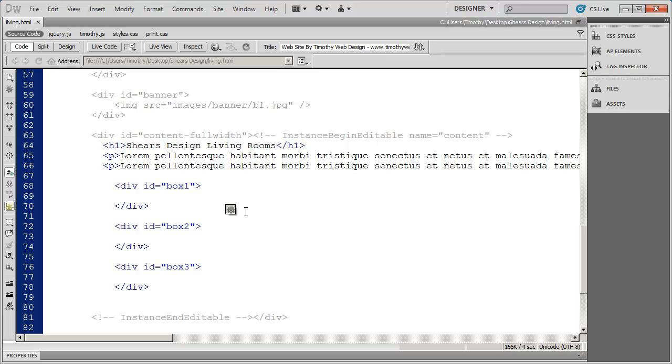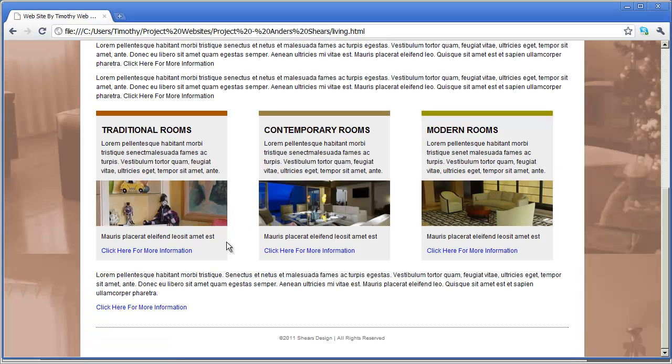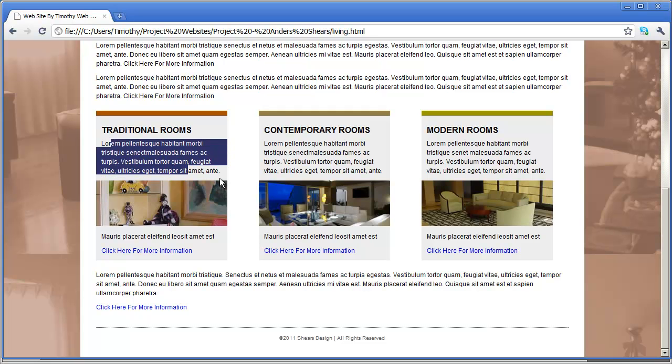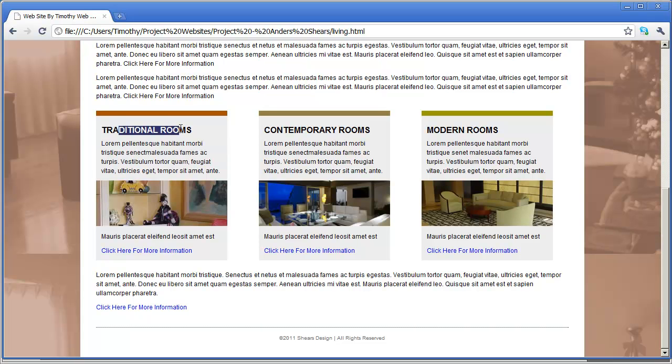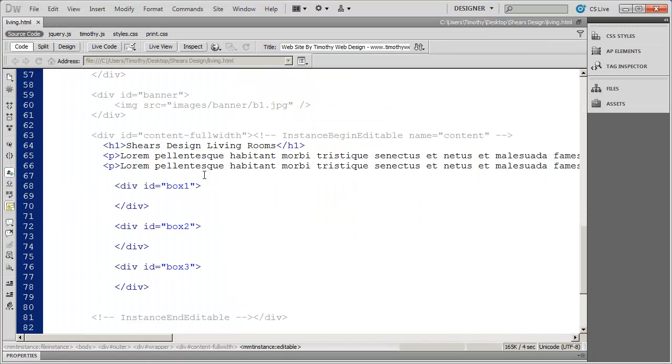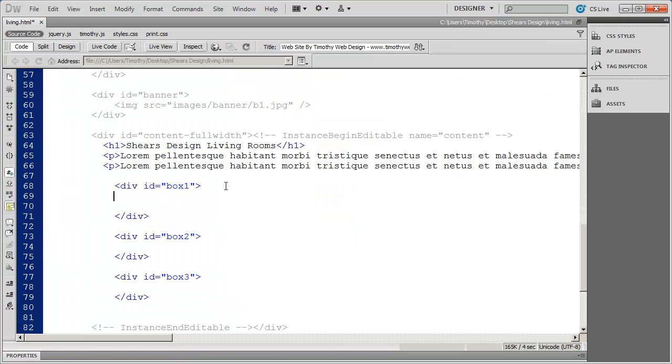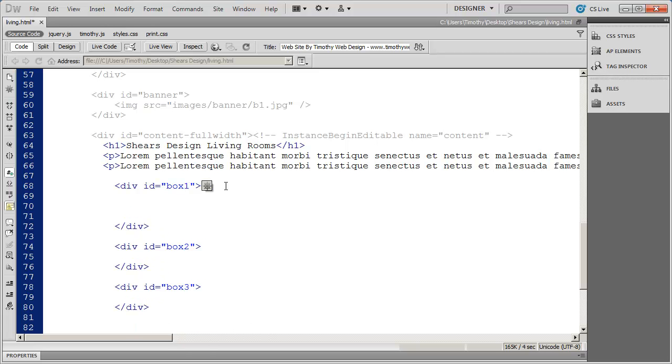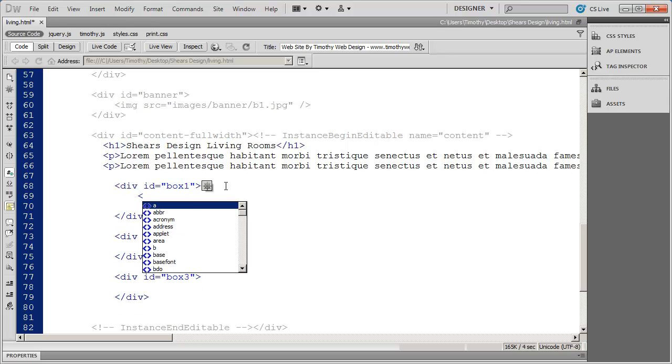Now let's go ahead and add some content to the boxes. And I'm going to bring up my finished page here. And you're going to see there's a headline followed by a paragraph of text. And this is actually going to be an H3 tag. So let's go ahead and add that to our boxes. I'm going to go ahead and do, actually I don't want that much space there. There we go. I'm going to do an opening H3 tag, and I'm going to type modern rooms. And then I'm going to close my H3 tag.